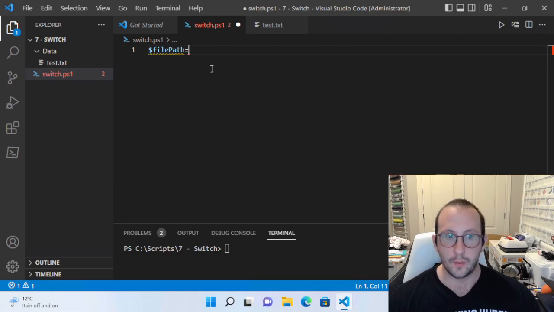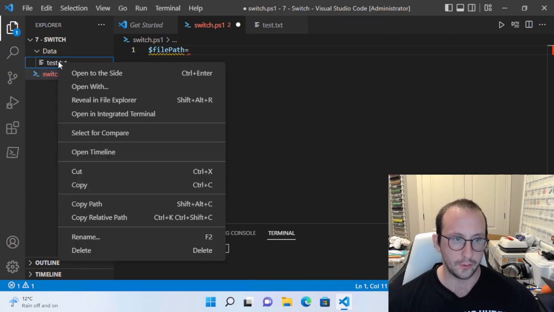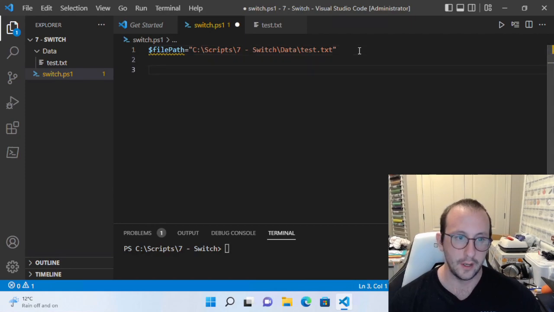Now, a very easy way to do that using Visual Studio Code is, if you have your text file in the same folder that you're working in, you can simply right click on it and click on copy path, and then just do some double quotes and paste that in there. And that'll be the complete path to the file. So you don't have to type it all out manually all the time.